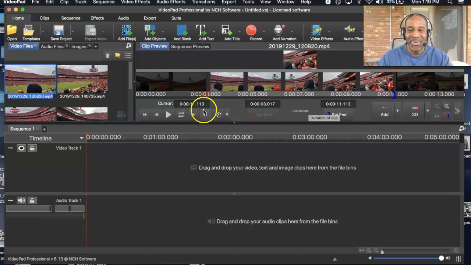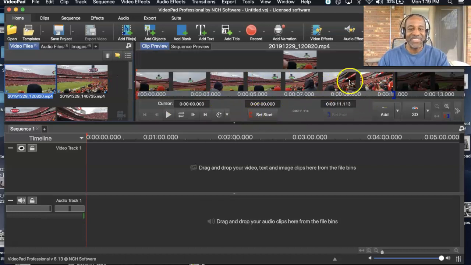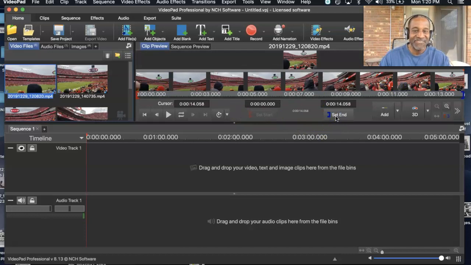If I realize, oh, you know what, that's not what I want to do, I really want to change that, I can just take the cursor, move it back here, set the new start time back to 0, move the cursor then all the way to the end, and set the new end time back to what the original end time was.